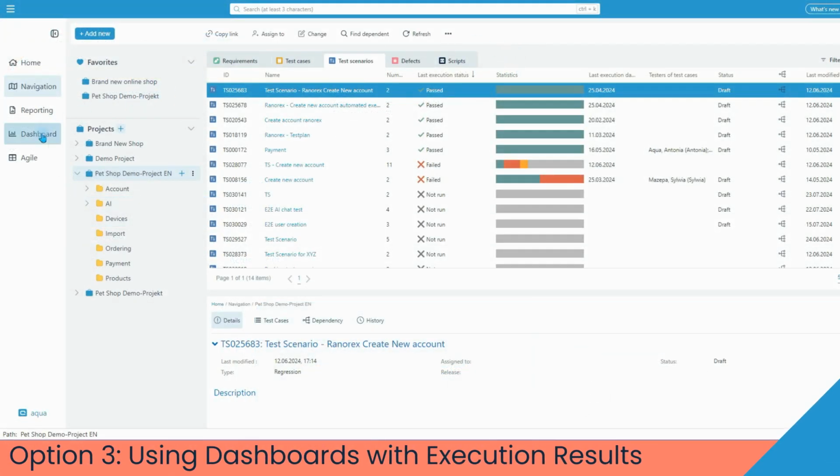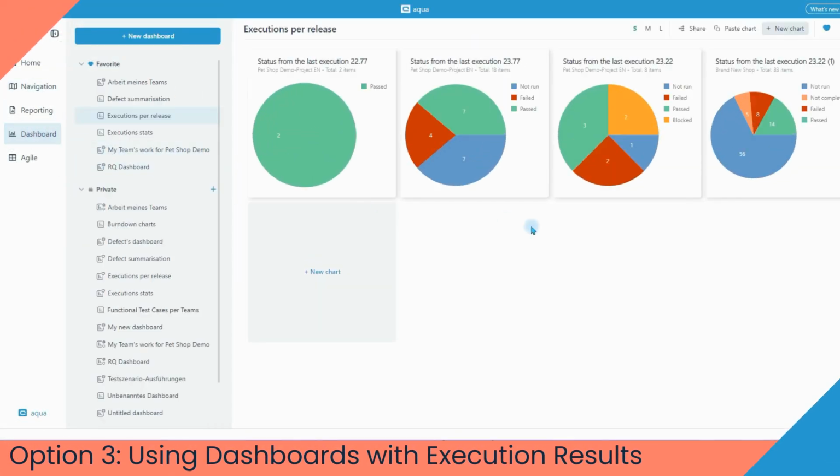Option 3. Using dashboards with execution results. Aqua allows you to create or use pre-built dashboards to build graphs, pie charts, and add grouping options, filters, KPI alerts, and more. This feature lets you customize your data visualization to match your specific needs.